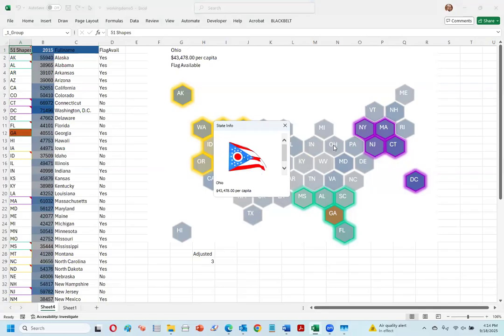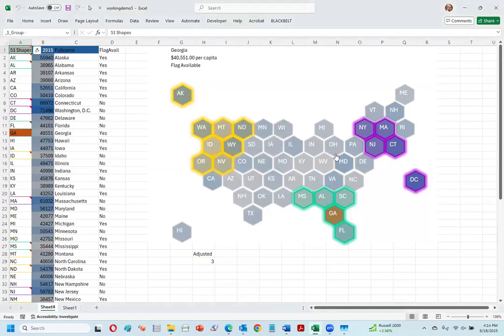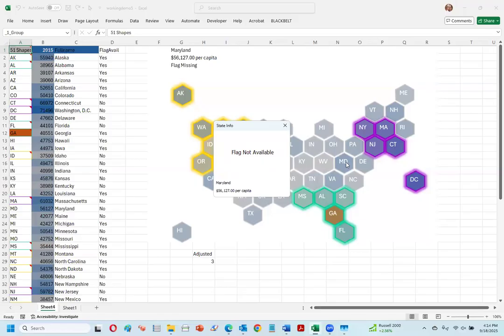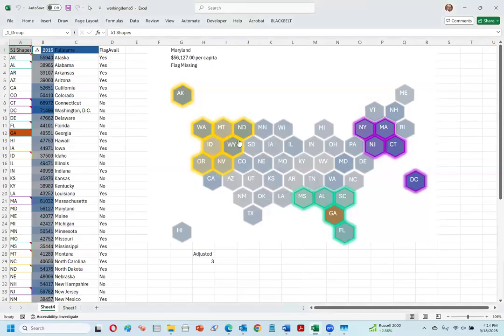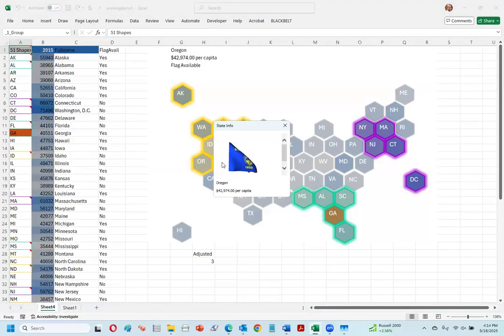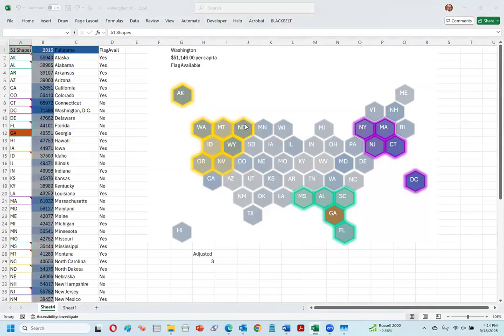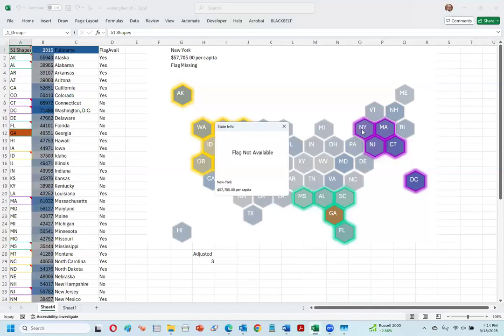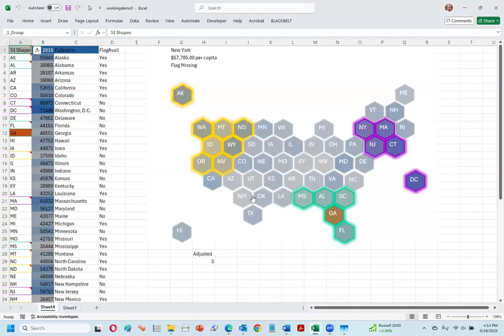If I click on the state of Ohio, for example, I get this pop-up that shows me the animated flag pulled from that particular website with the specification that I want Ohio. I have Ohio's name. I have the per capita income for the year 2015 estimate. Georgia works the same way. If there's a flag there, it's going to show me the flag and the per capita for 2015. Some of the states don't have flags in the database. For example, Maryland doesn't. Oregon does. Washington State does. New York doesn't. That's okay. That's robustness and functionality.